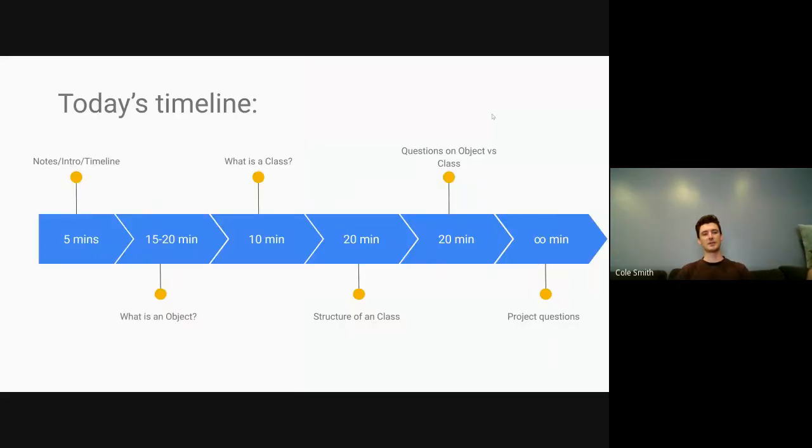A couple of notes on today's timeline. We're going to be talking about what an object is for probably about 15 to 20 minutes, and then what a class is for another 10 minutes, and then the structure of a class for probably about another 20 minutes.